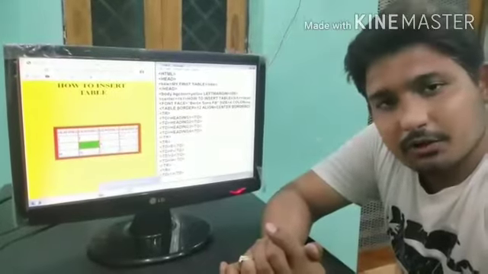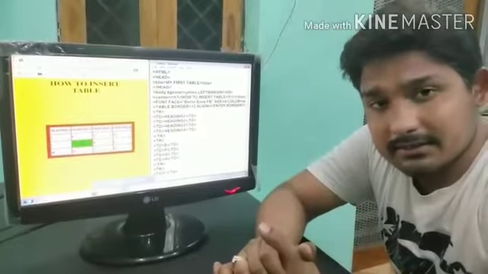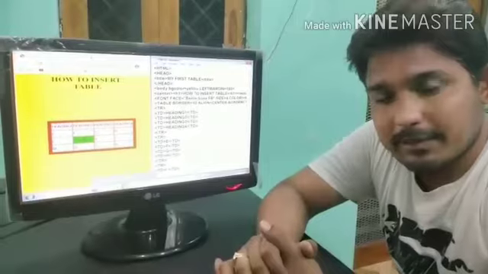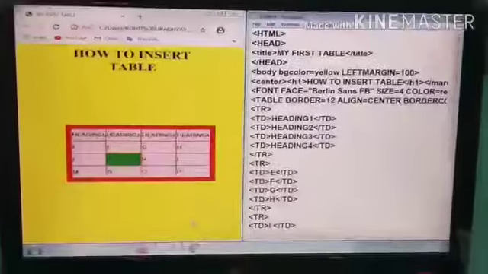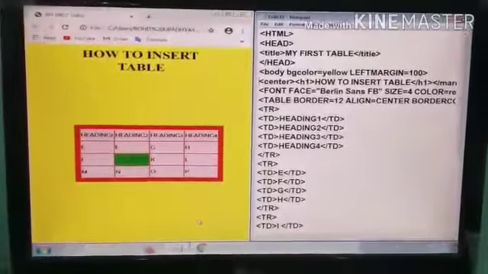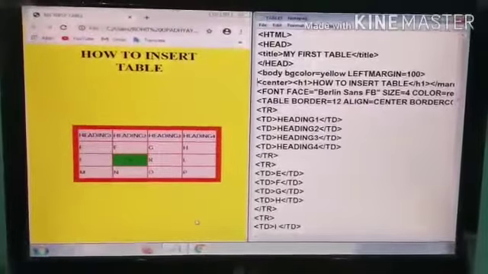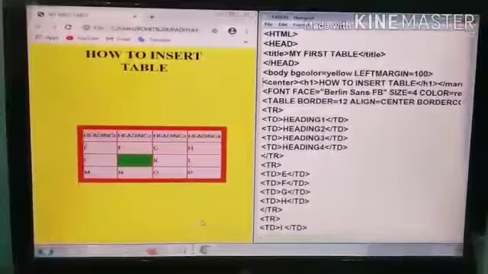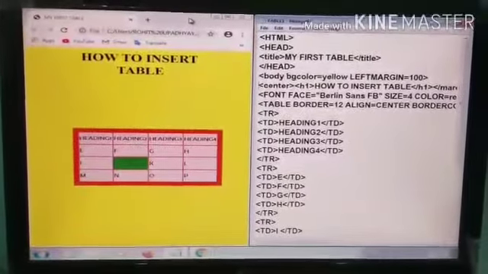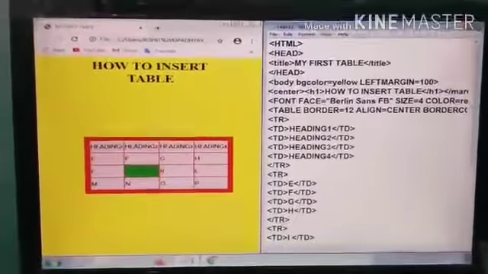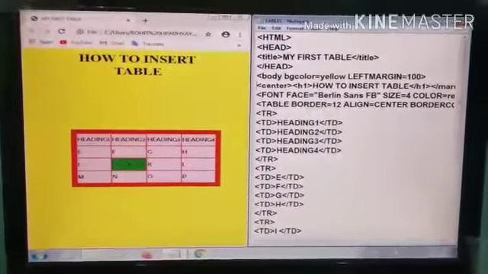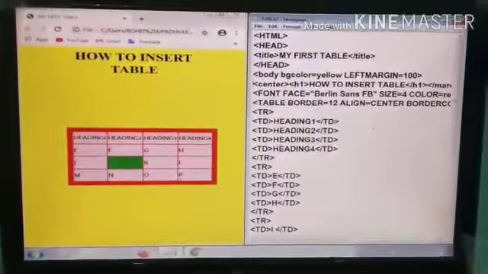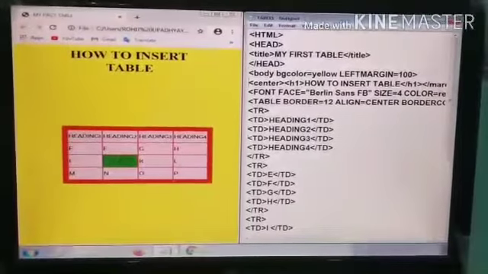Student, in this video we will learn how we can insert a table on a web page. So let's start. Here you can see I have displayed two different windows on screen. One window is a Google Chrome window where we have written a line, how to insert table. This is a heading and we have inserted a table.